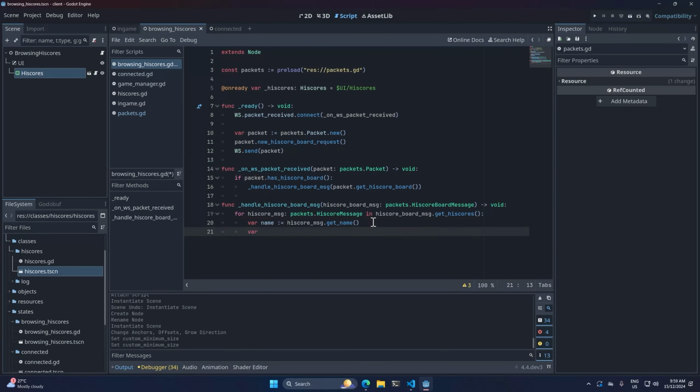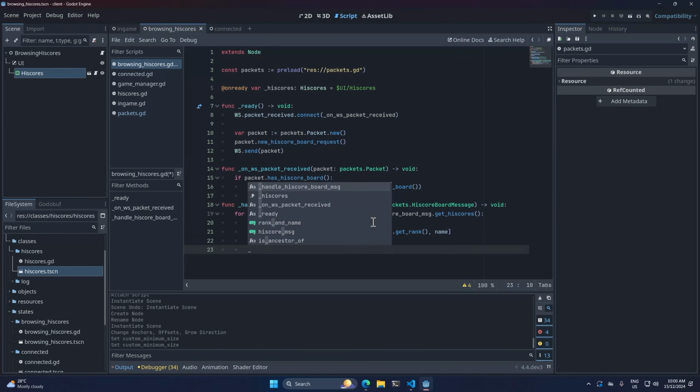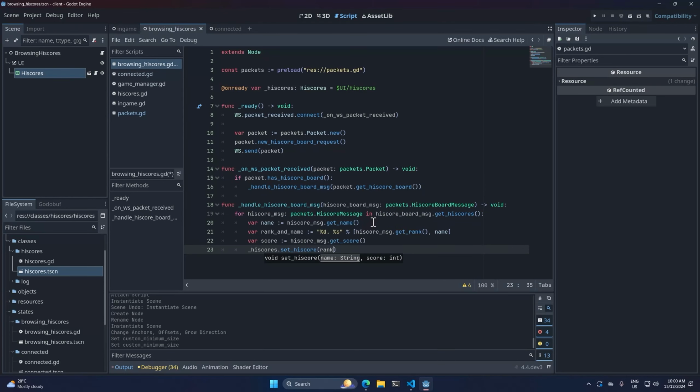Let's actually have the rank and the name together. So rank and name. So we'll have the rank and then a dot, a space, and then the name. So this is just how we're going to display it on this scene. And let's grab the score as well. And now we can do high scores dot set high score, rank, and name with the score.